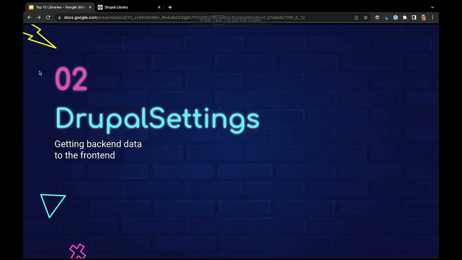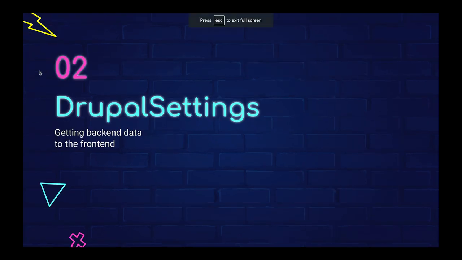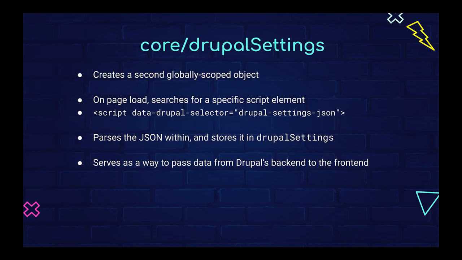Moving along, number two is Drupal settings. This one comes along kind of for free if you use Core Drupal, because Core Drupal depends on this one, but it's good to know how it works on its own. Drupal settings is a great way to bring information from your Drupal backend into your Drupal frontend. What it's going to do is create a second globally scoped object, drupalSettings. Note the capitalization is lowercase d, capital S, whereas our globally scoped Drupal object was just capital D.